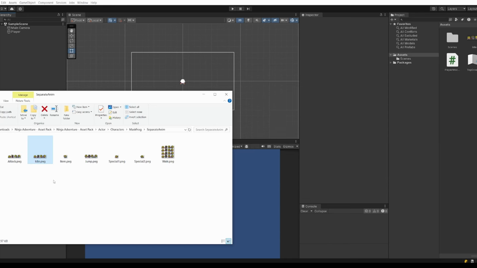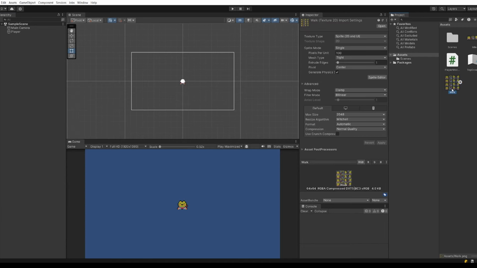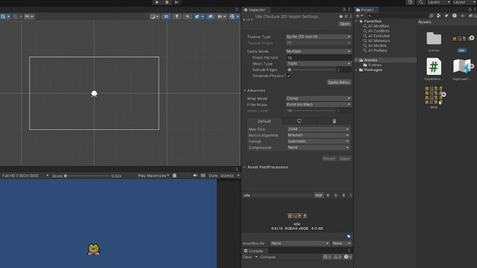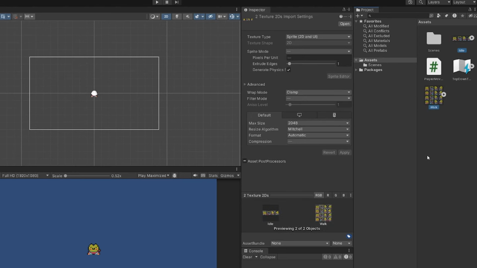And we've got our idle for our character. We're going to want that, and we're also going to want our walking animations. So I'm going to drag that into our assets. Then I'll click on our walking animation, and if you haven't done this for your idle yet, you can hold down Control and click idle and walk to do these both at the same time.